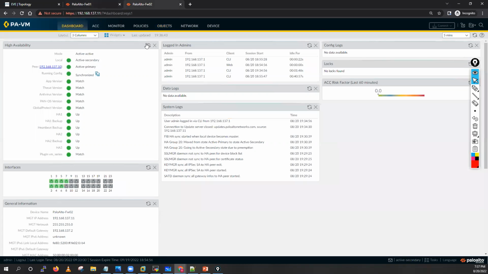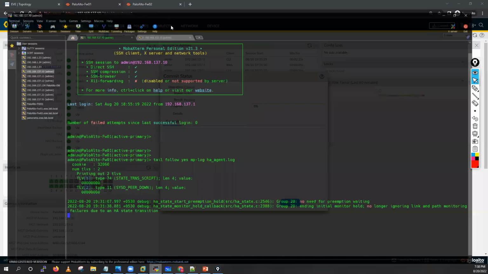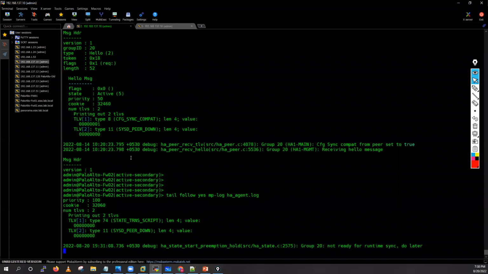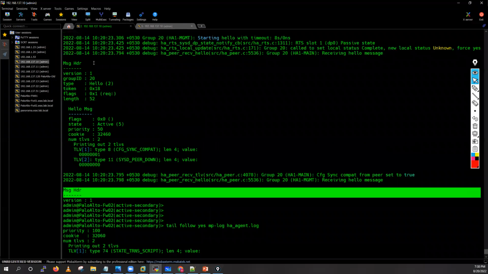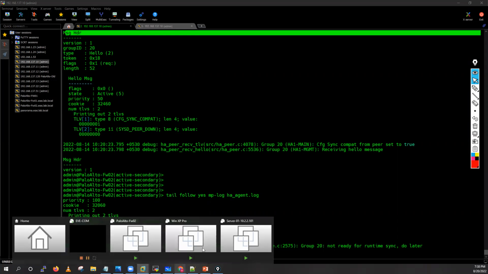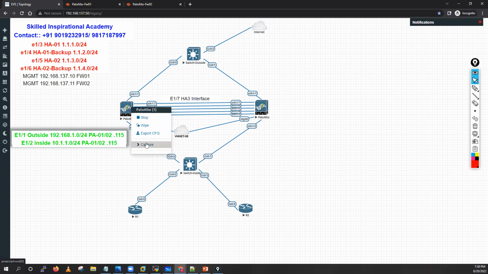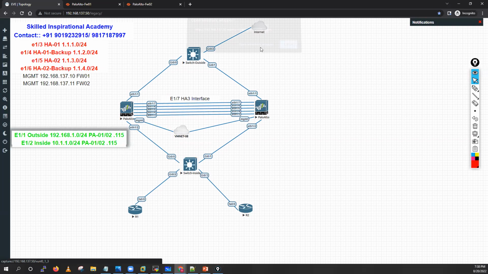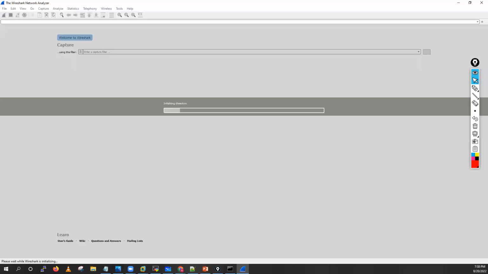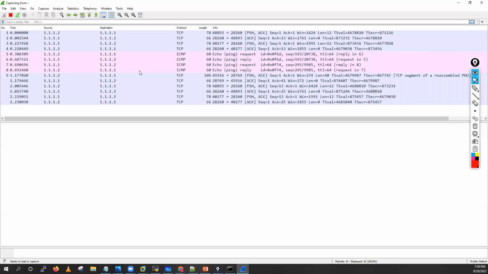Now you will see here, commit is going on. We will monitor the things here. Now you will start seeing some logs here, guys. See, they are exchanging these hello messages, right? If you want to see details in a broader way, I can also capture the packet on my HA1 interface, which is Ethernet 1/3. So capture is going on, guys.